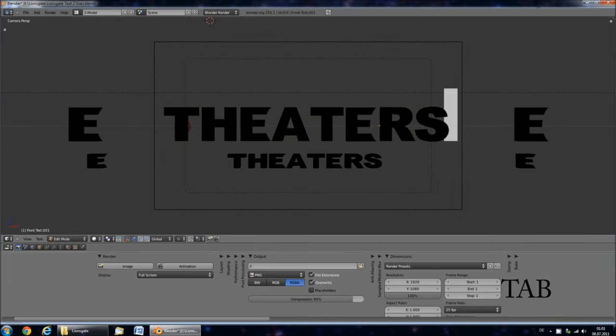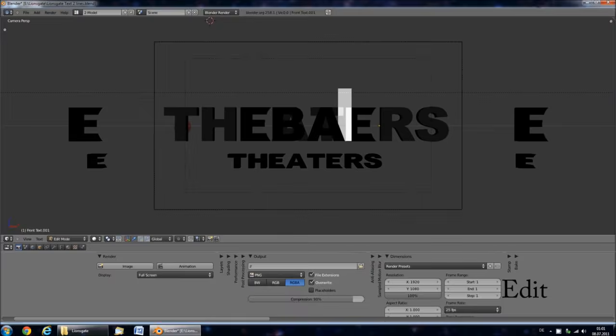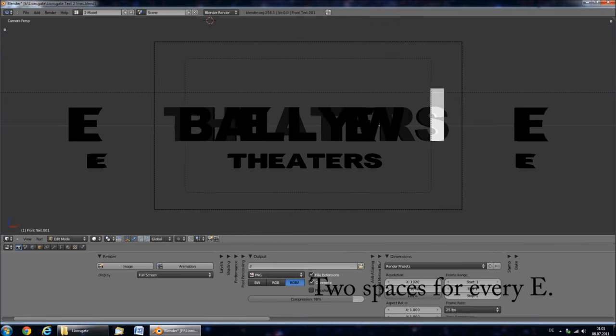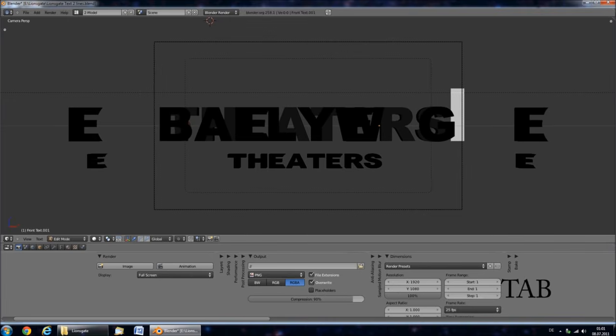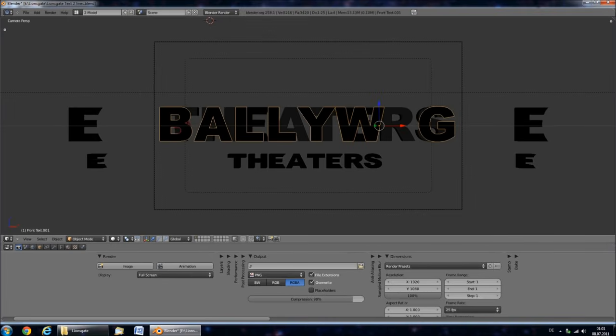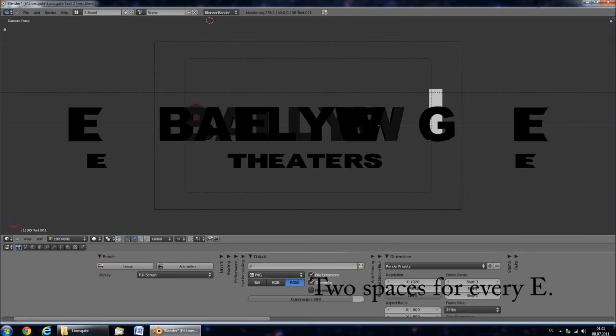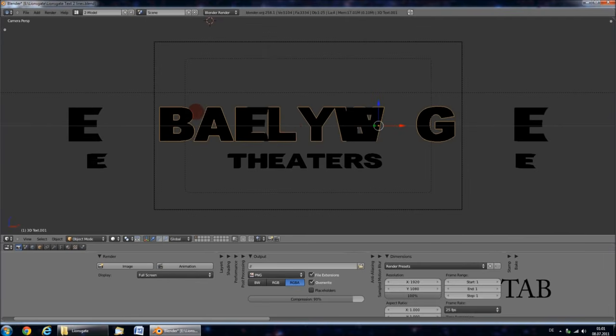Now press the Tab key, then backspace this text out and insert your desired title, leaving out 2 spaces for every E in your name. Then press Tab again. Now, because the text is doubled for the 3D effect, right-click the text in the back, then press Tab, backspace this out, and insert the same title as you did just before, also leaving out 2 spaces for every E. Then press Tab again.